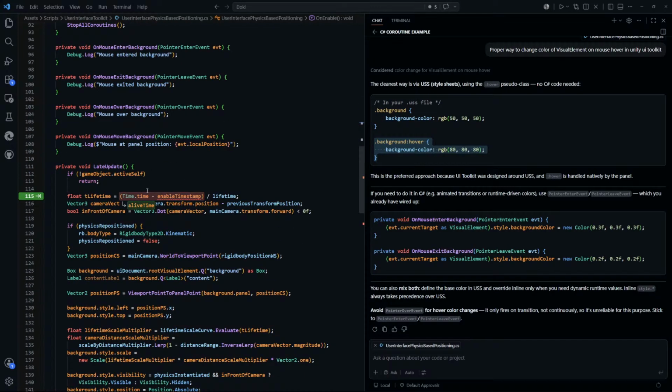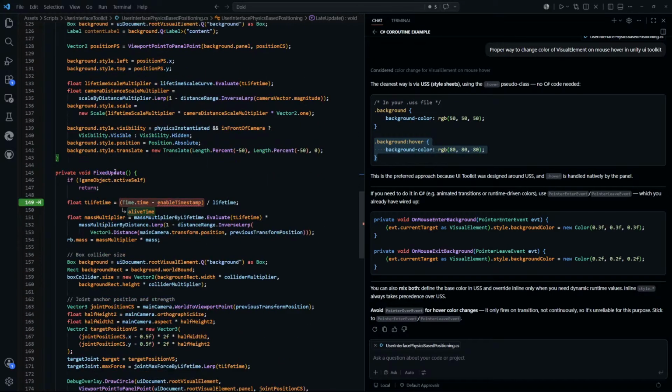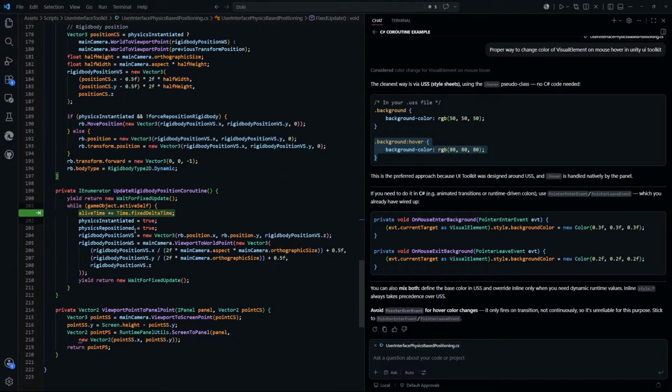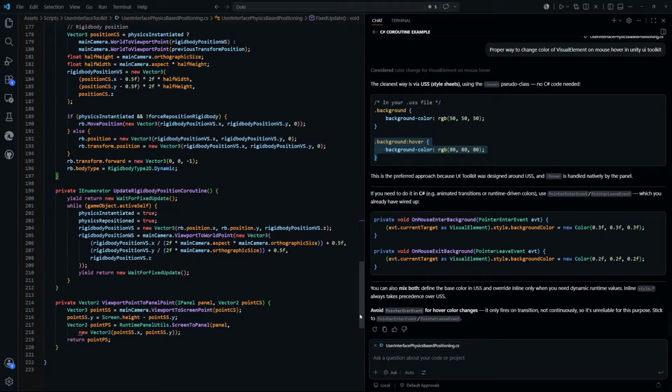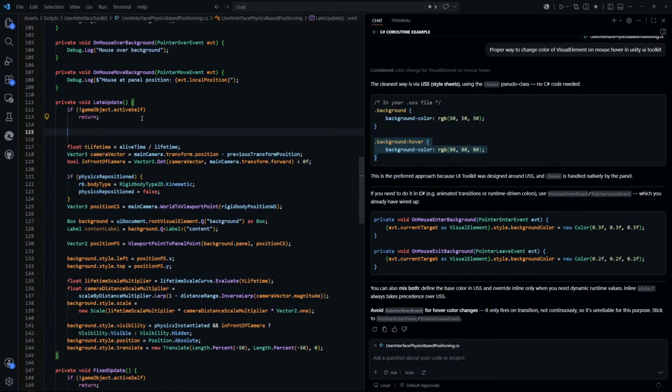And what do we have here? Yeah, then we just change this one to a lifetime divided by lifetime. Change this one to a lifetime as well. And then we have this one a lifetime. But this is not where I want to do it. I want to do it in late update.